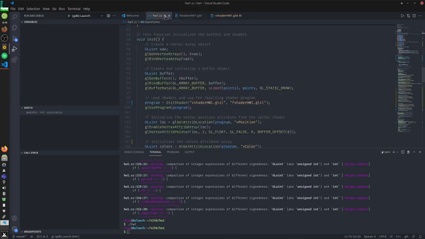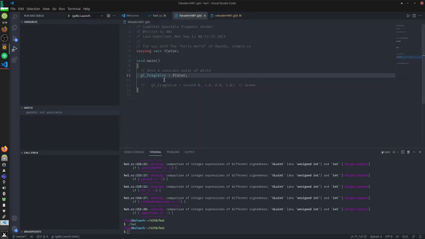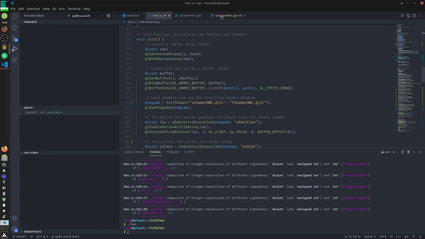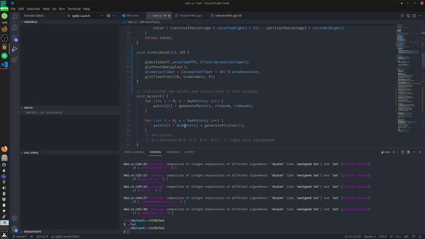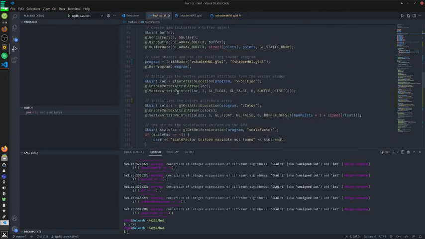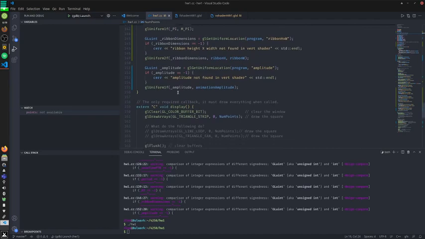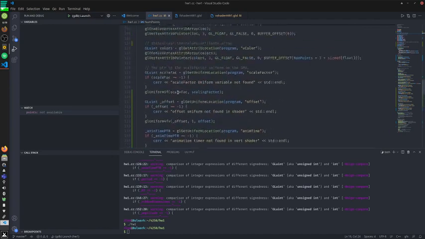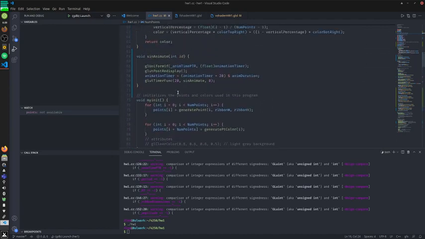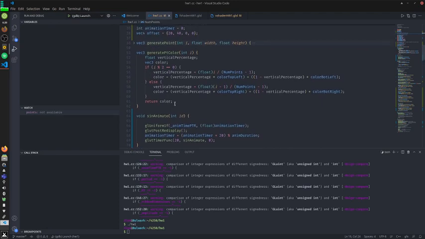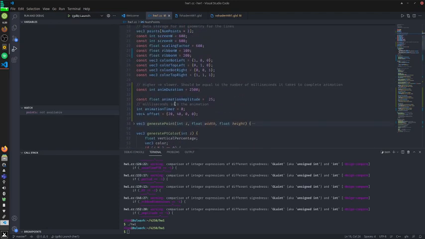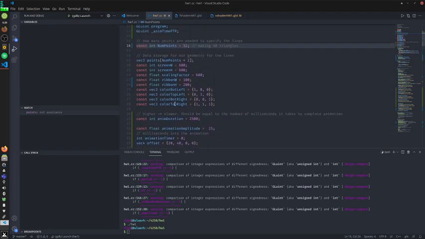So left to right interpolation on the ribbon is done exclusively in the fragment shader, and then the vertex colors are generated before we get into the vert shader. Let's see, anything interesting here? Nope, I am using a callback for that animation, a timer callback. Yeah, that is, I think, all I have.